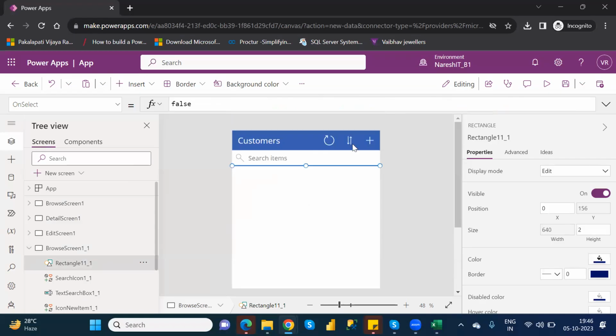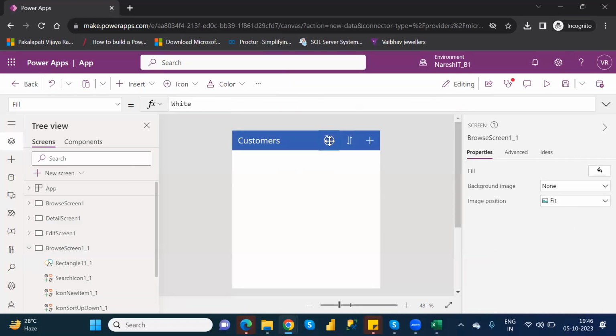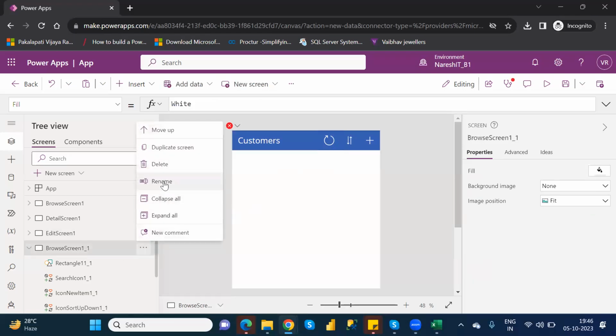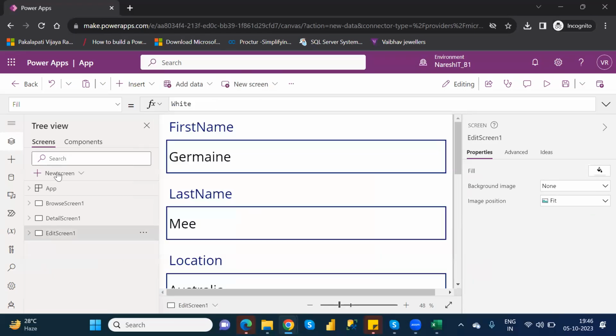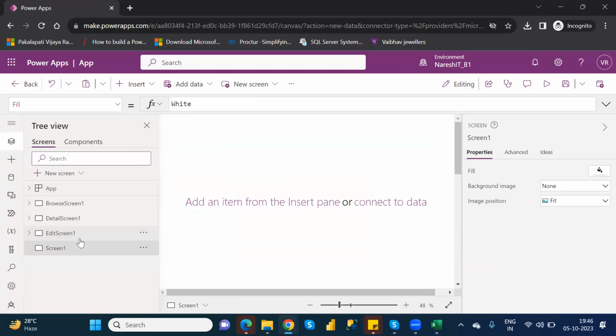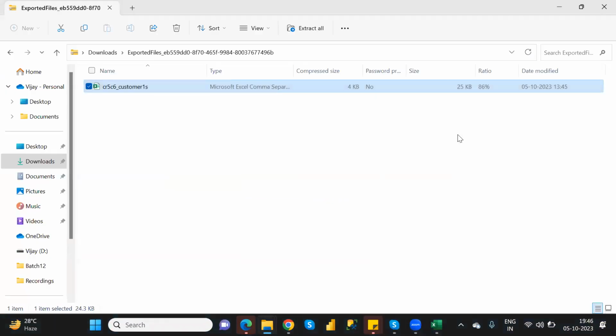If I delete this one, sorry, instead of taking this one, better to take the new screen. Getting so many blank screens. See here. Okay, now what you have to do.